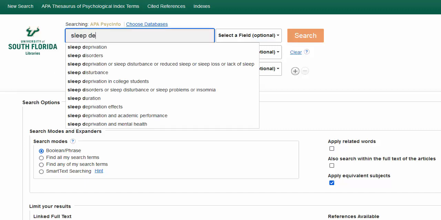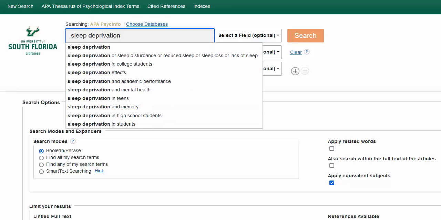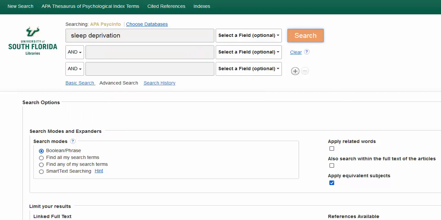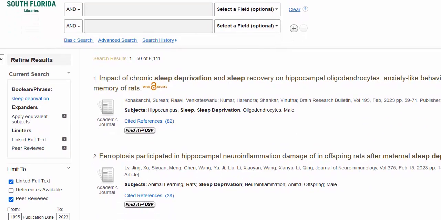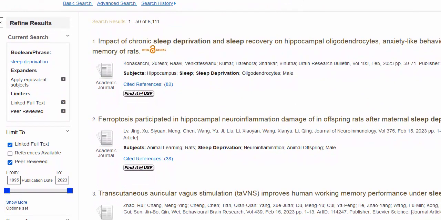So let's go ahead and start a search. We're going to use the key term sleep deprivation. We're going to start our search very broad, so we're not going to do anything else to it. We're just going to search. From our initial search, you see that we have over 5,000 results, and that's a lot. That's more than we'll get through, and there's probably plenty of stuff in our search that's not relevant to what we're looking for.